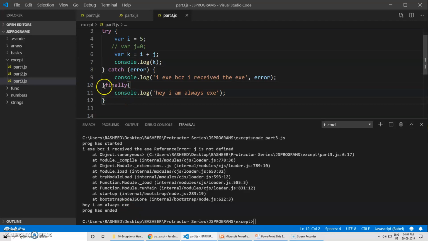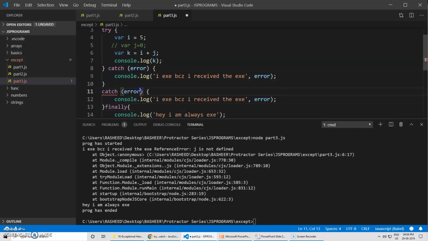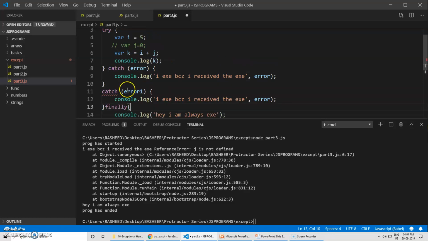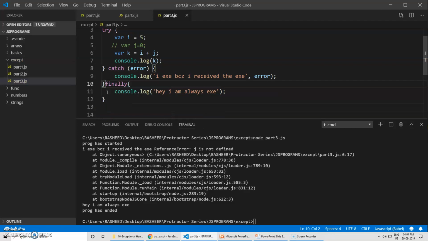Can I add multiple catch blocks? Let's see that. And let's say error 1. There you can see, try expected. Unlike other programming languages like Java, you cannot write multiple catch blocks for a single try. It should be only one. This is one more key important point you need to understand.